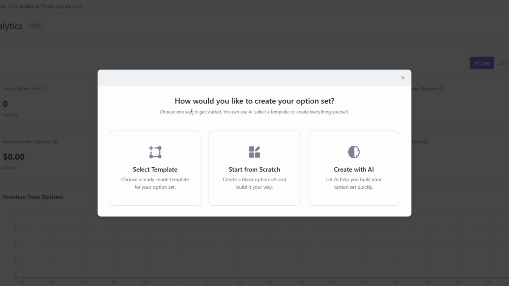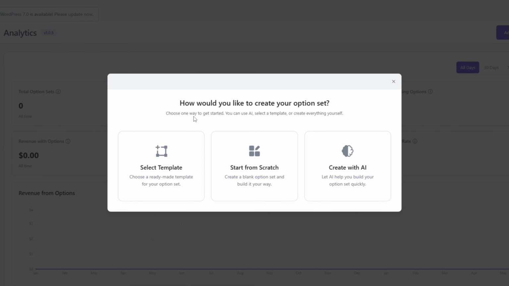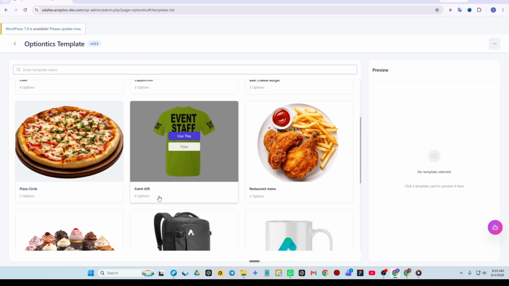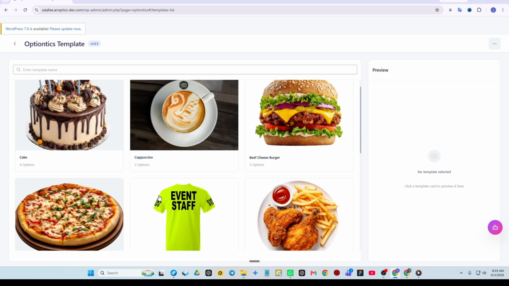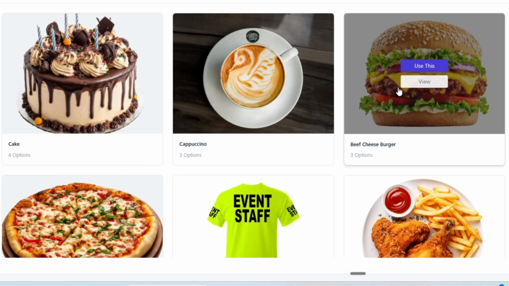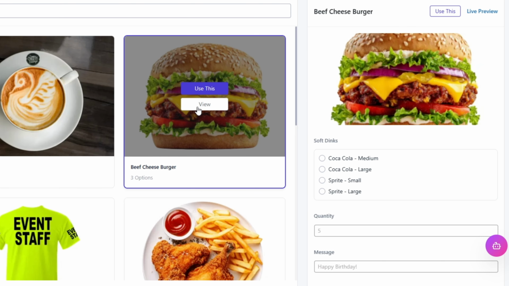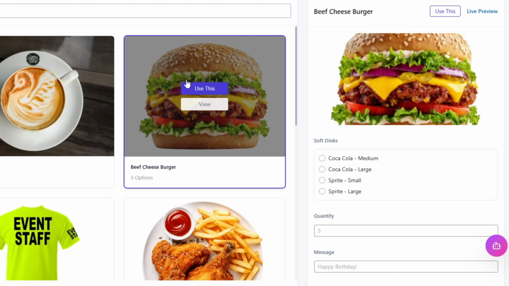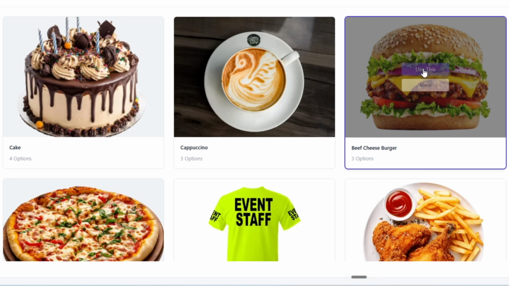For this tutorial, we will continue by selecting the template option. Here, you will find a variety of pre-built templates designed for different use cases. Hover over any template to reveal 2 actions: View and Use This. Select View if you'd like to preview how the template looks. To start using a template immediately, click Use This.